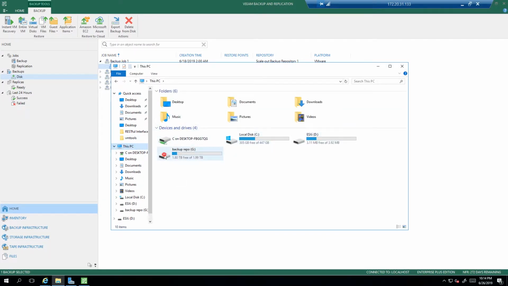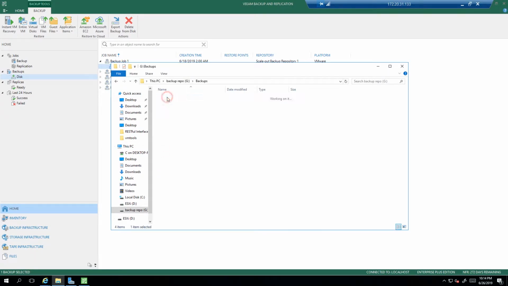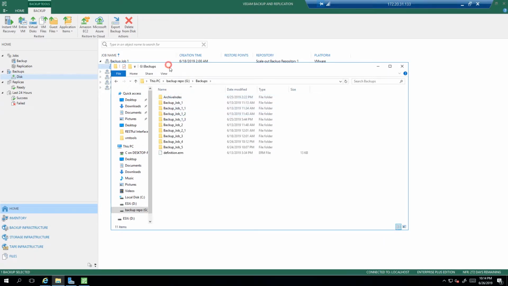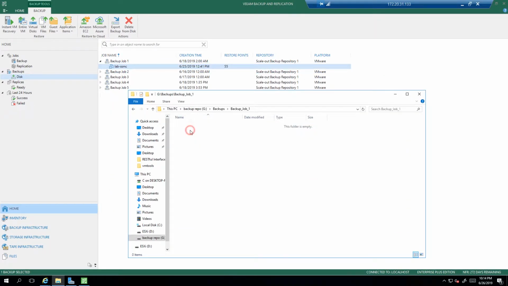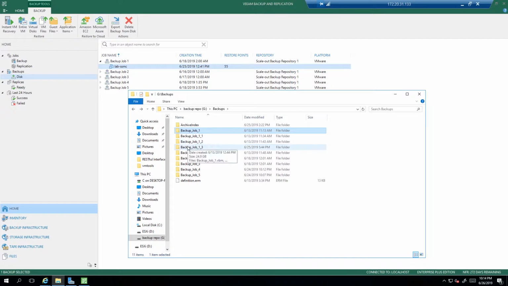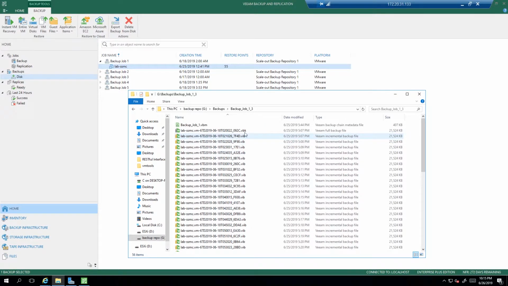Yeah, let's go backup repo, and it's going to be here in backups. So backup job 1, let's check that out. Let's see, here we go. So here's where my backup files actually are. You can see that there's incrementals, and then here's a full. I think I had set this up almost like continuous. I believe that's the way I set it up, just to get some data written to the disk, and I was working on some other projects as well, but this is typically what you would see when you actually browse for the files.